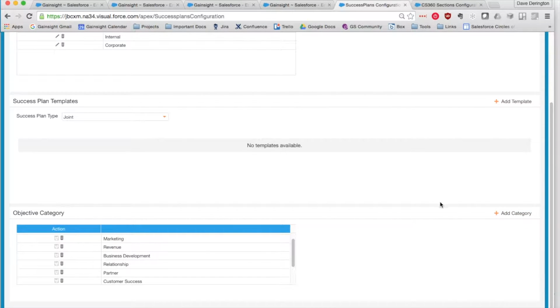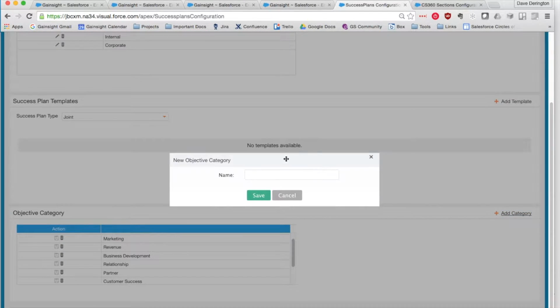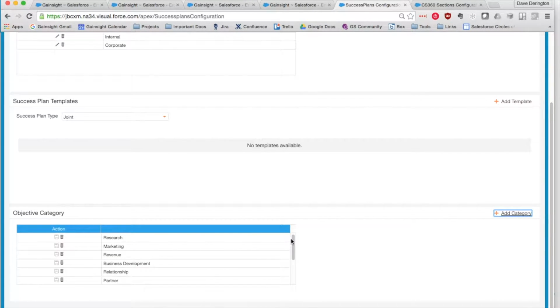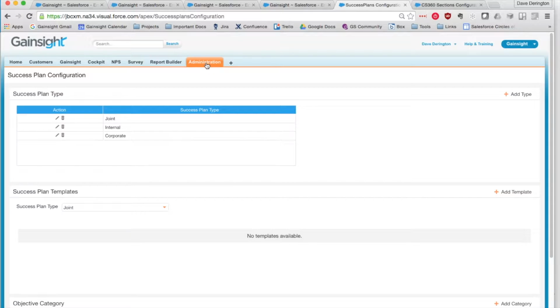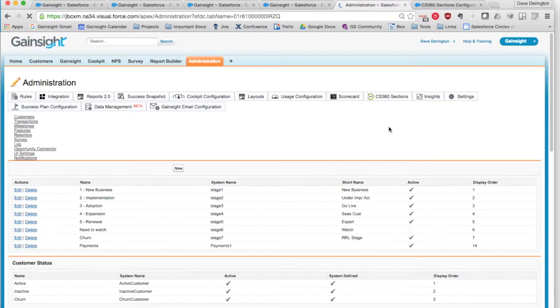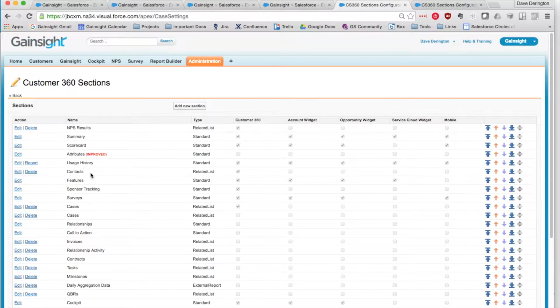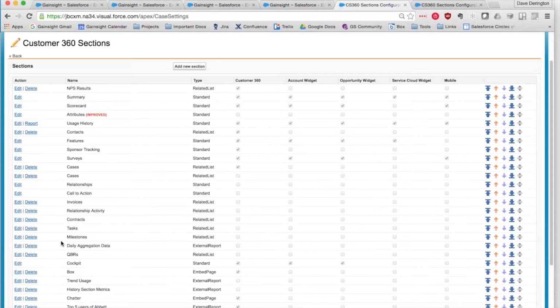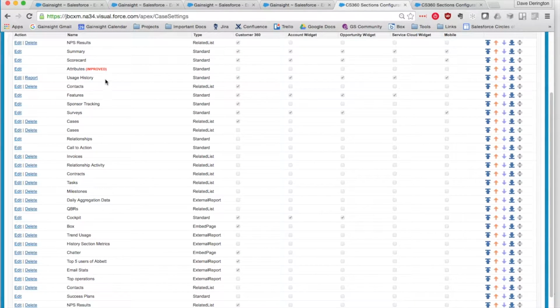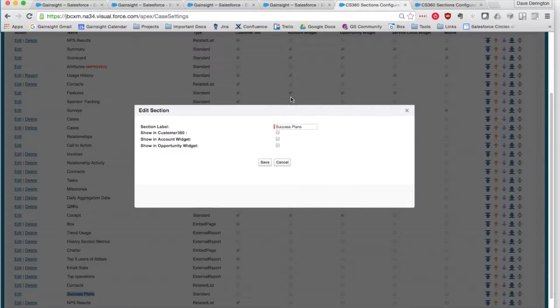So in this case, if I wanted a different type of objective category, here I'm just going to say test. I can easily select it, save it, and you can see that the test objective category now appears as well. Now let's go back to administration. And let's go into C360 sections. And let's go into the success plans section. And that's further down the page where you can see success plans. If I wanted to search for it, I could edit. So let me edit that.